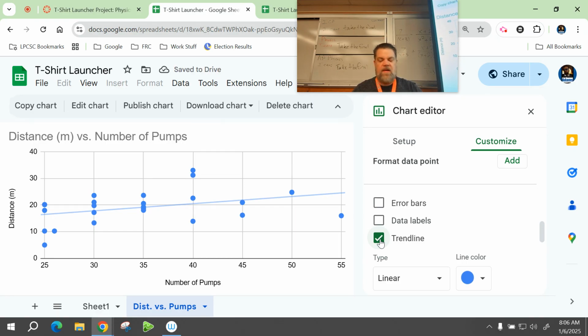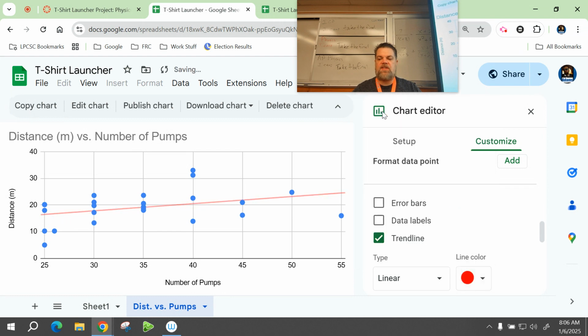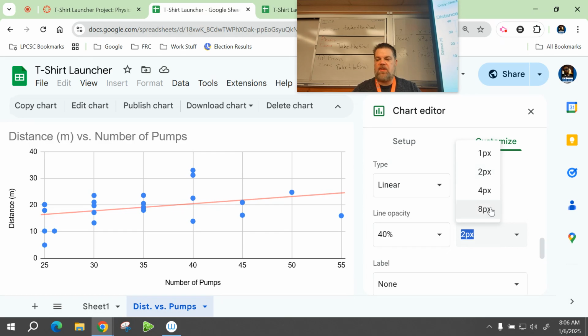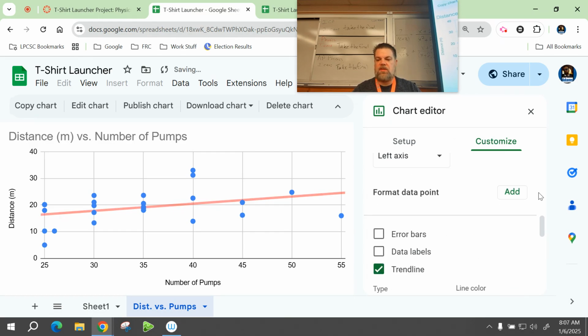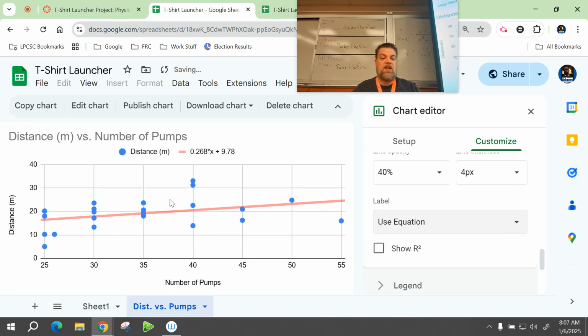Okay. And by default, it'll say linear, and it'll give a color. Let's change that color to red just for fun. I'm going to make the line a little thicker too. All right. And then when it says label, what we really want is the equation. So where it says label, you're going to click on use equation. And it's a linear equation. So this is y equals mx plus b.